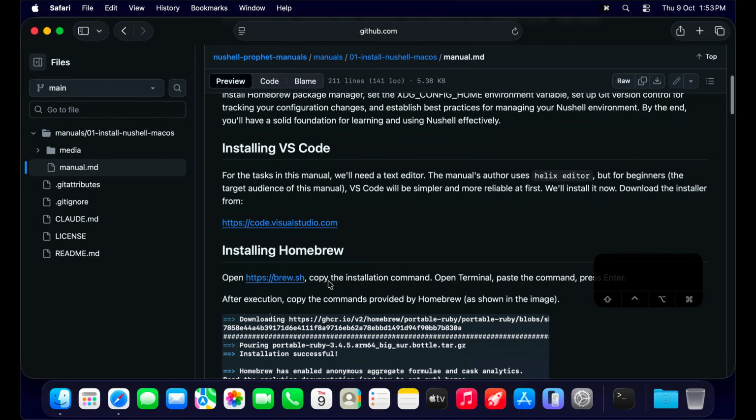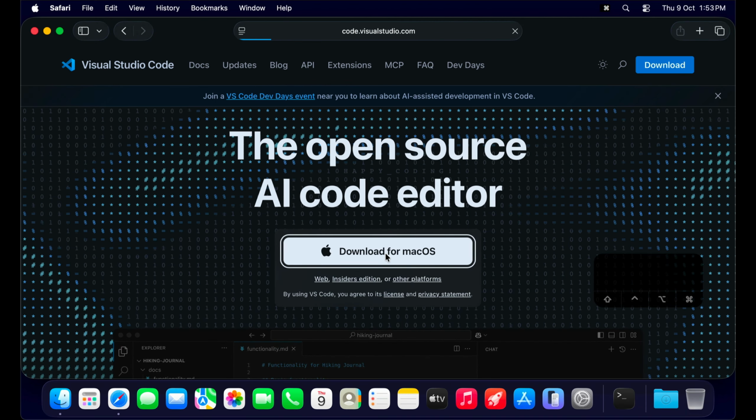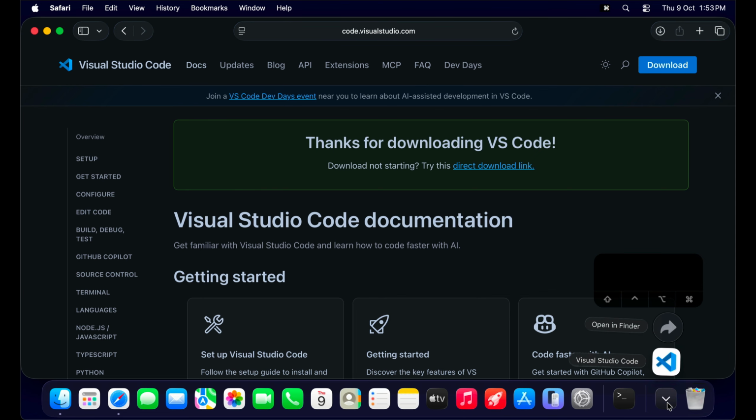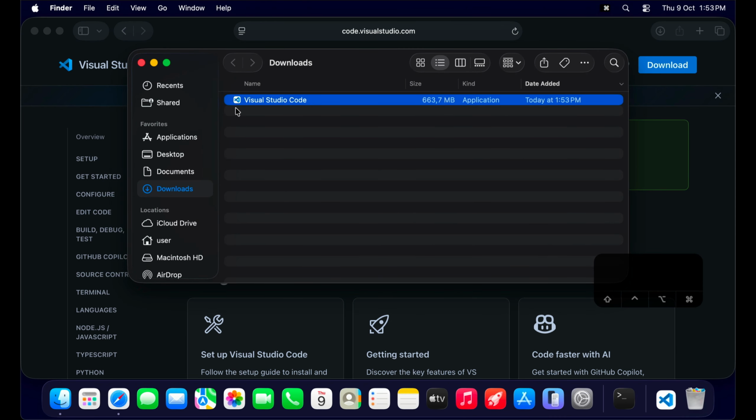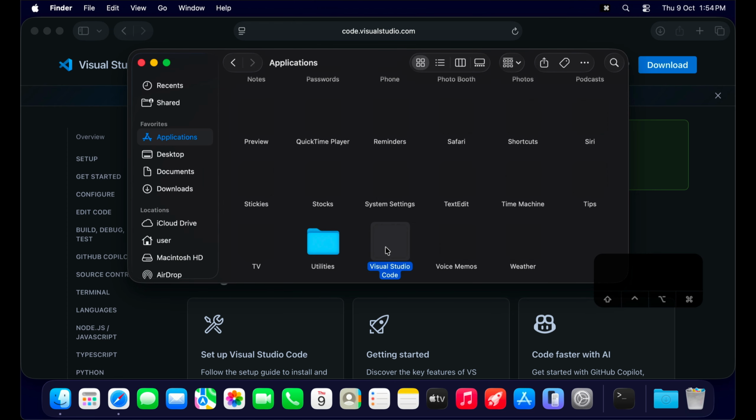First, we need a text editor. I personally use the Helix editor, but for beginners, VS Code is simpler and more reliable to start with. I'll head over to code.visualstudio.com and download the installer.